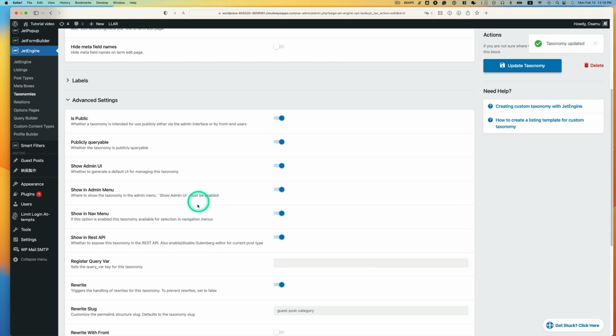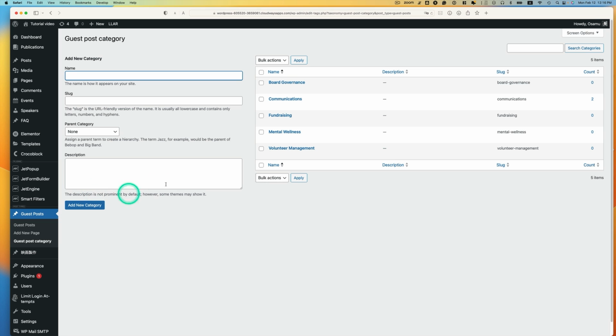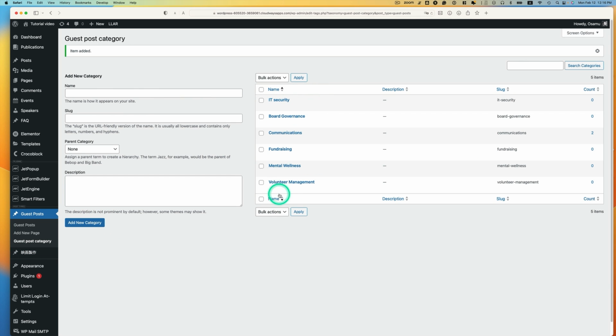Now, if you go to guest post, here's a category here, and you can keep adding. I already have 5 categories. If you need to add more, you can add that. So let's say IT security, and usually it generates the slug automatically, and add a new category. So now I've got 6 categories.